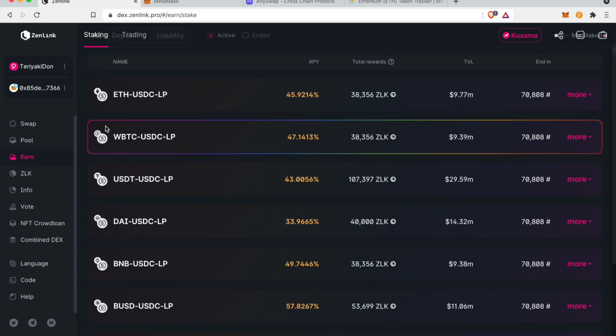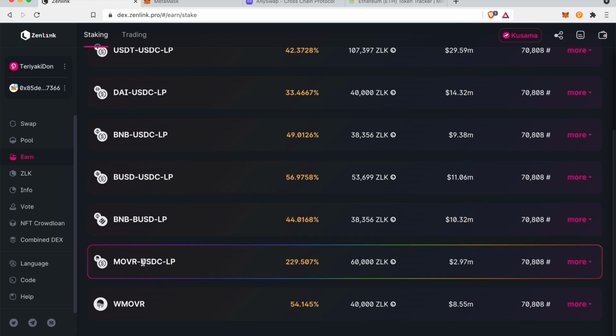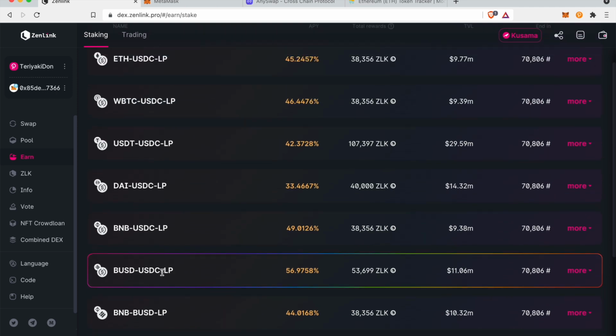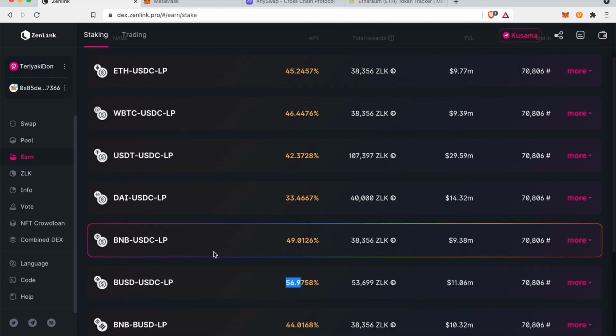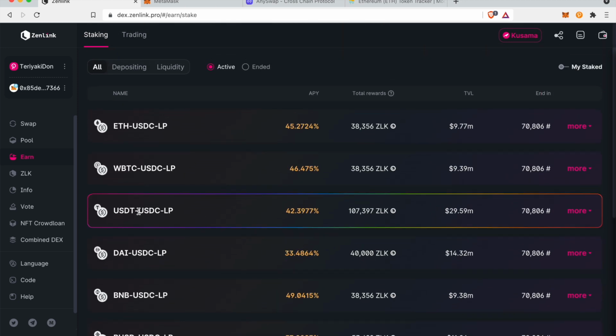Adding liquidity does come with risks, especially when you're adding liquidity to a non-stablecoin pool. So for example, MOVR USDC has a risk of impermanent loss. But I think there's some great opportunities here for wrapped MOVR, which has no impermanent loss, and other stablecoin pools like BUSD USDC, which is currently at 56%, DAI USDC, which is currently at 33%, or USDT USDC, which is currently at 42%.